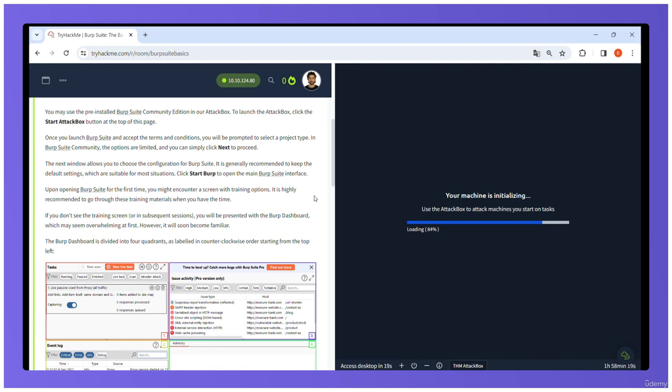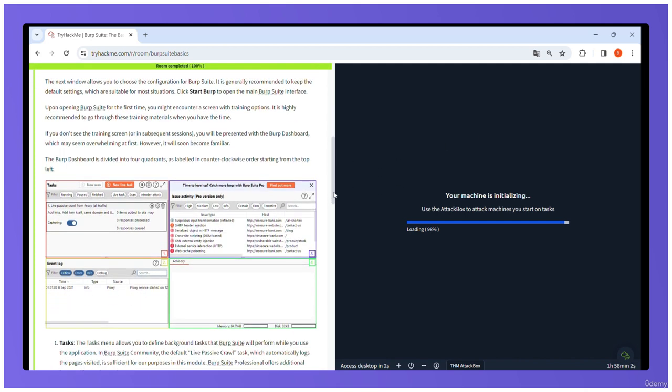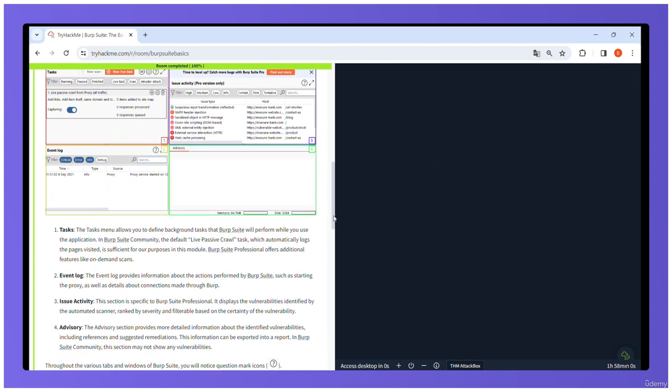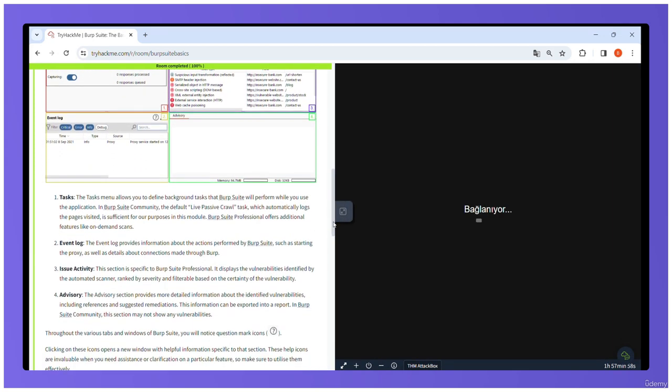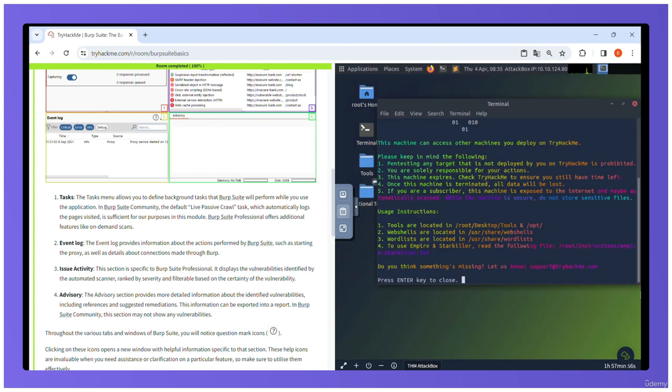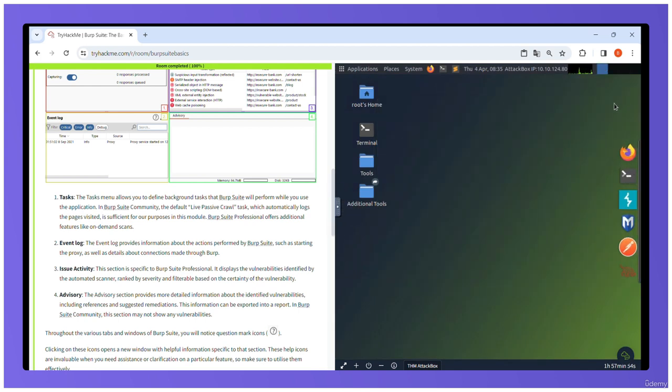Now, once you launch Burp Suite and accept the terms and conditions, you'll be prompted to select a project type. In Burp Suite Community, the options are limited, and you can simply click Next in order to proceed. The next window allows you to choose the configuration for Burp Suite, and it's generally recommended to just keep the default settings here. So just click Start Burp and open up the main Burp Suite interface.